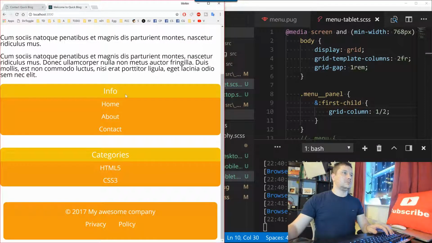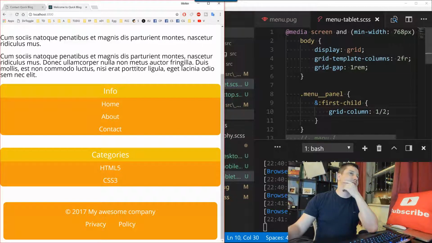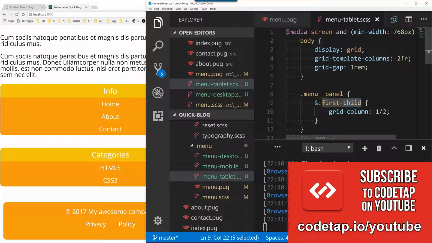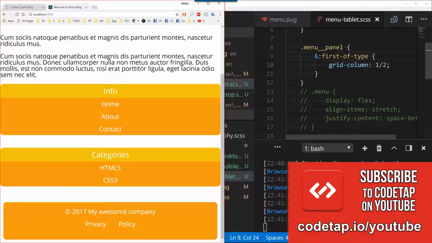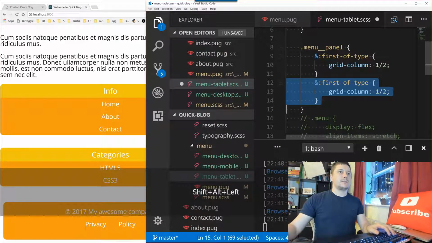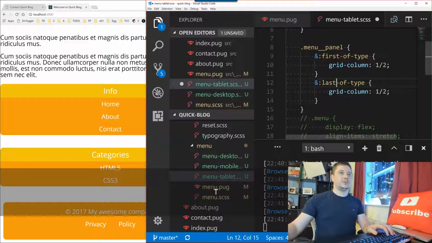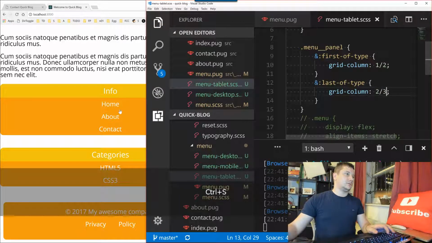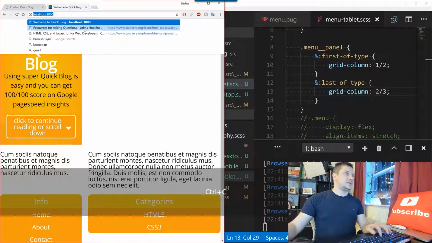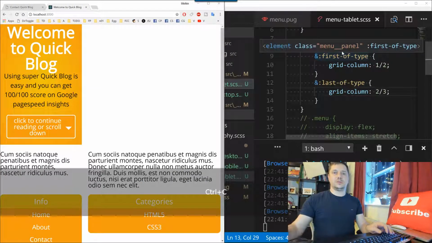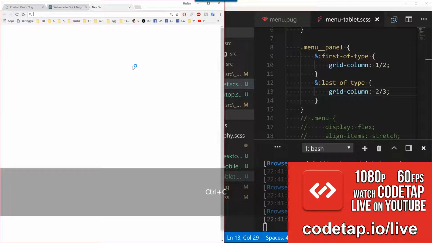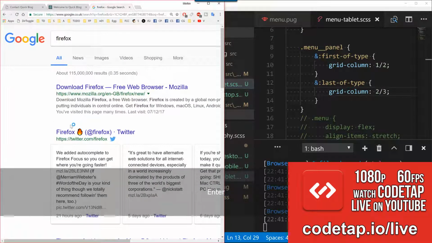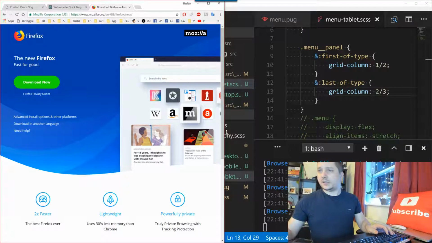and nothing happened. That's nice. Okay, menu panel is not the first child. First of type. Still nothing happens. Okay. Last of type 2, 3. Still nothing happens. Let's open Firefox. Let's see if I have Firefox over here. No, there's no Firefox. Quickly install it. Download.